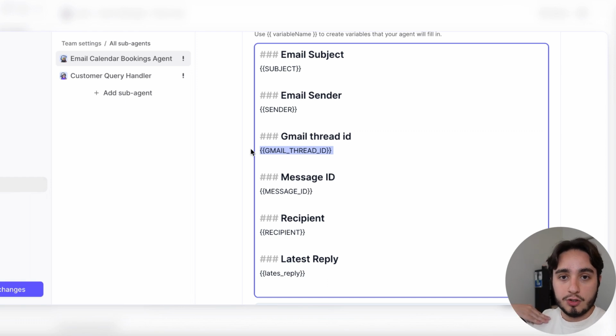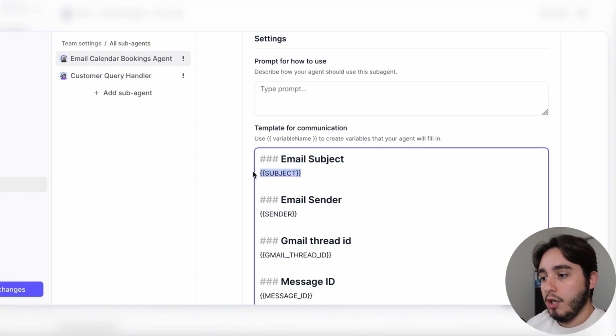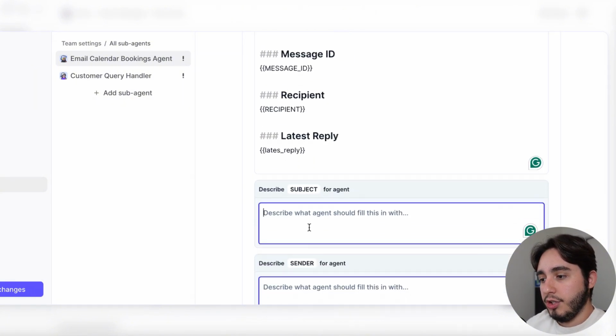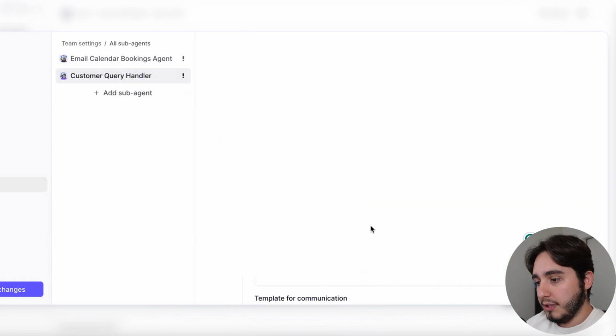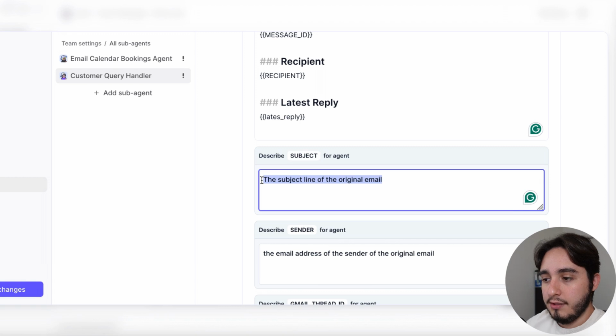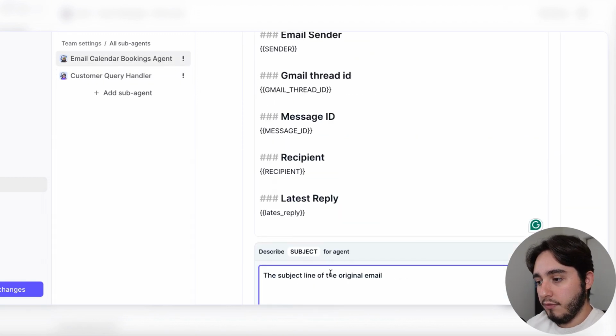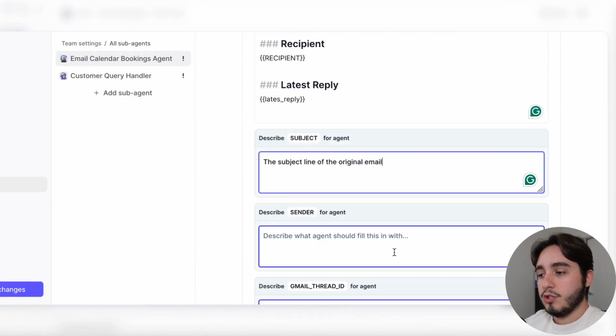So if you do receive a customer service question and it triggers your whole system, it finds the answer and it sends it back. The Gmail thread ID just makes sure that you're sending your email as a reply instead of a new email. And once you have all of your variables laid out over here with their correct names, you just need to come down here and describe the variable. So for example, let me just pick the example from the other agent for subject, describe the subject for the agent. I just said the subject line of the original email. And we can just go over here and say the subject line of the original email. So essentially over here, just going to describe everything that you have in your template of communication to make sure that the agent is forwarding the proper information to the next agent.